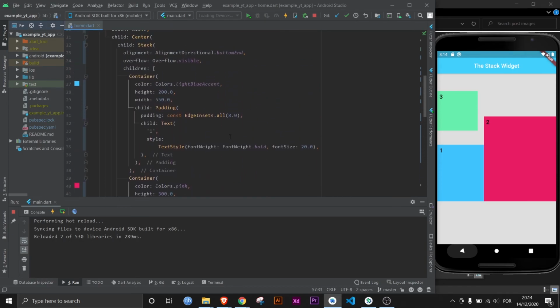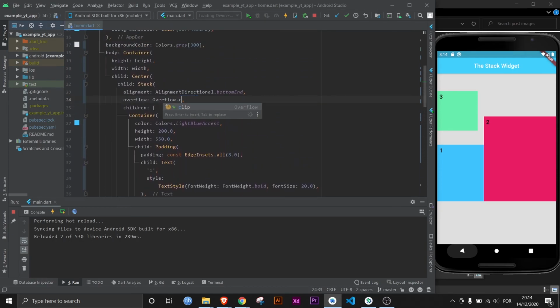In fact, if you remember how to clip it, if you come here and change this to clip and save, boom, it's now being clipped. And here you can really tell exactly what the Stack size is.